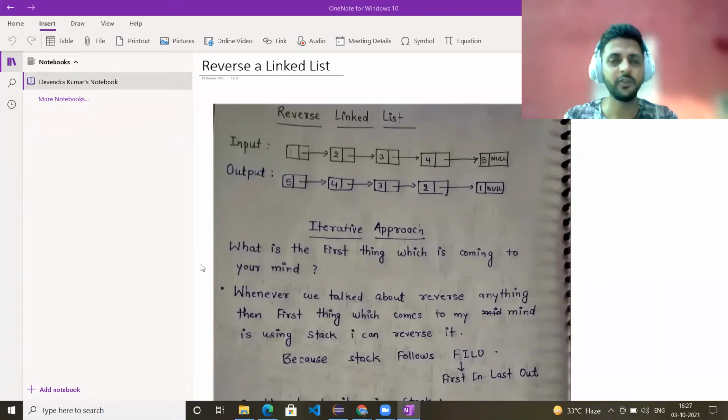Hi everyone. So today we will discuss one of the important questions from linked list, which is how to reverse a linked list. So what is a linked list? A linked list is nothing but a collection of nodes in which every node has a pointer to the next node. For example, let's say here you can see 1, 2, 3, 4, 5.